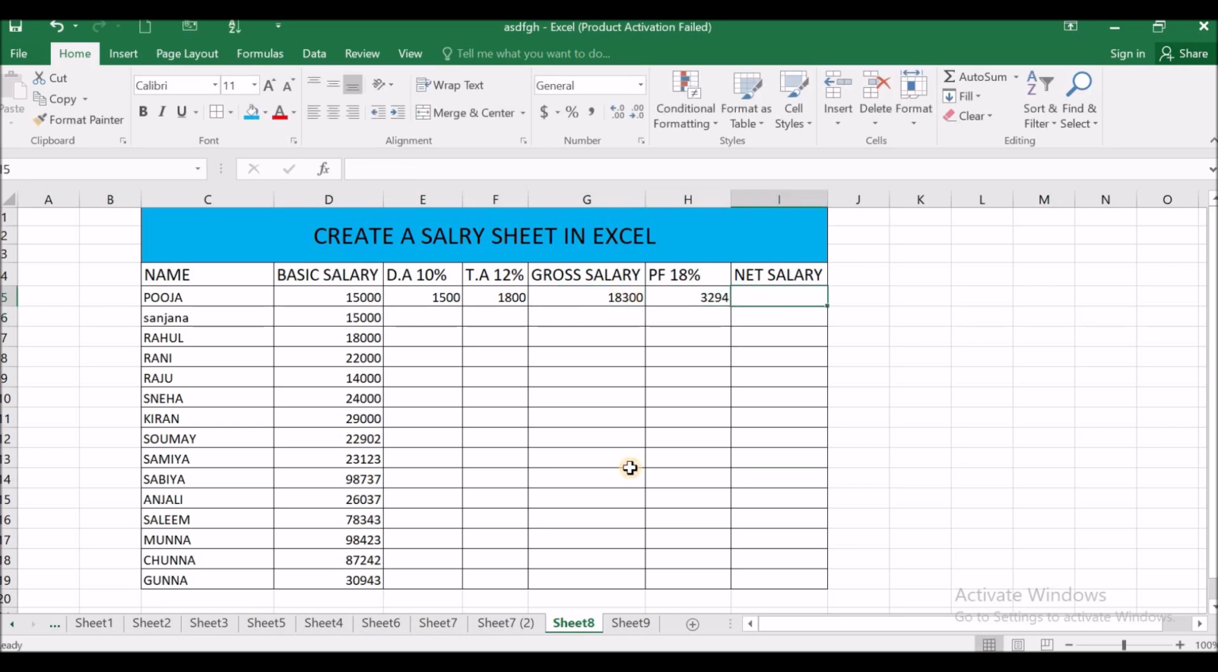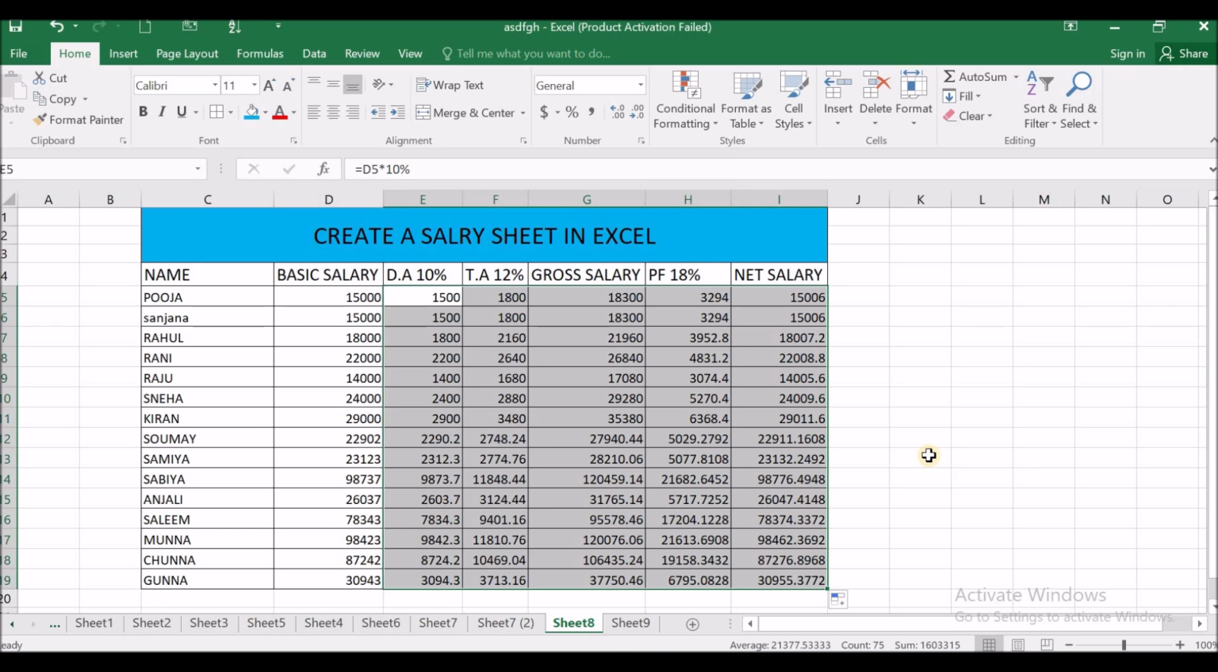So total net salary will be gross salary minus PF. This is our net salary. So select these cells, drag till down, and all the formulas will be copied.